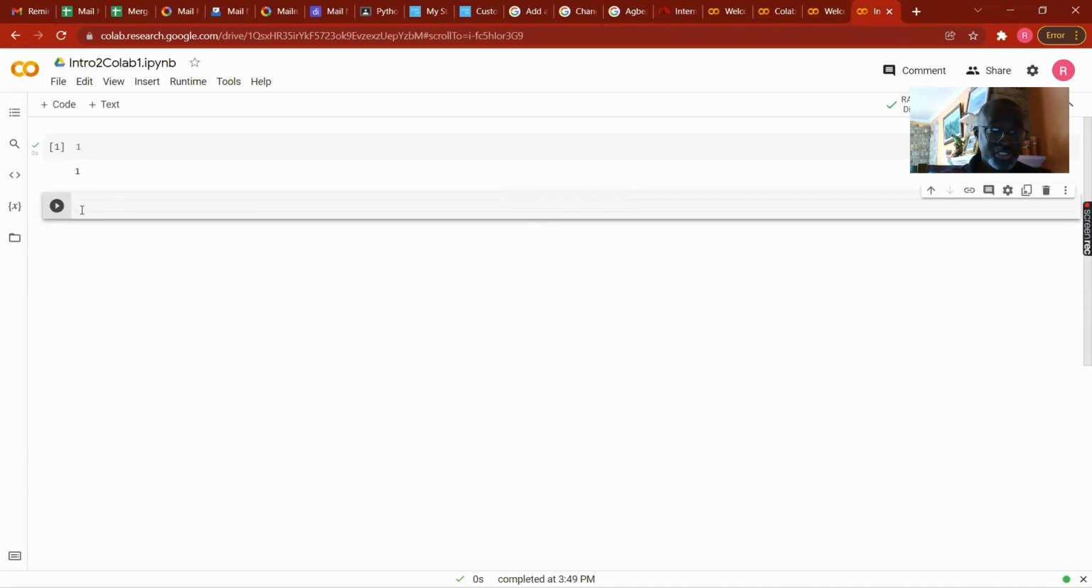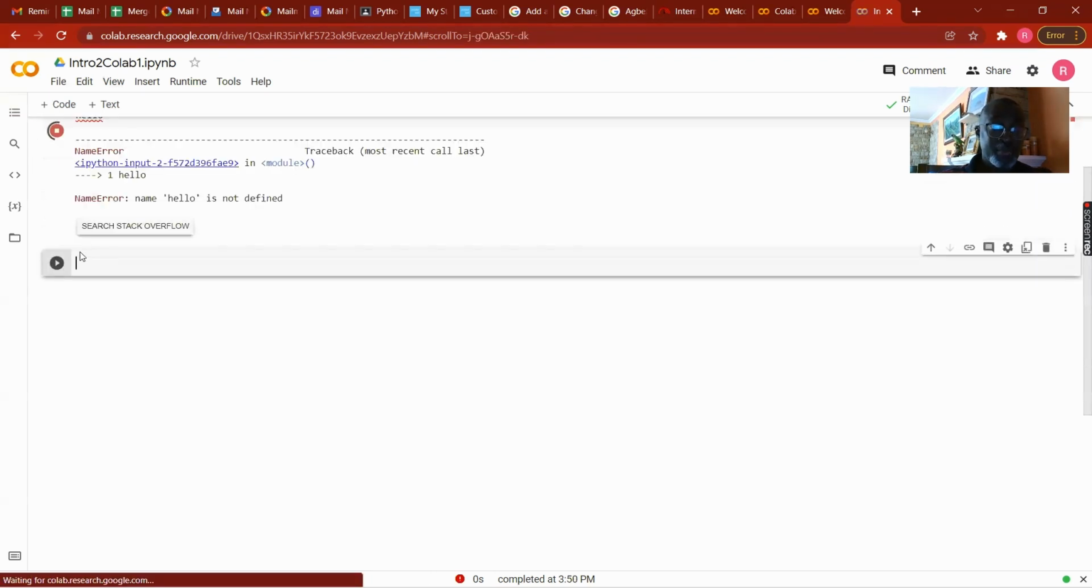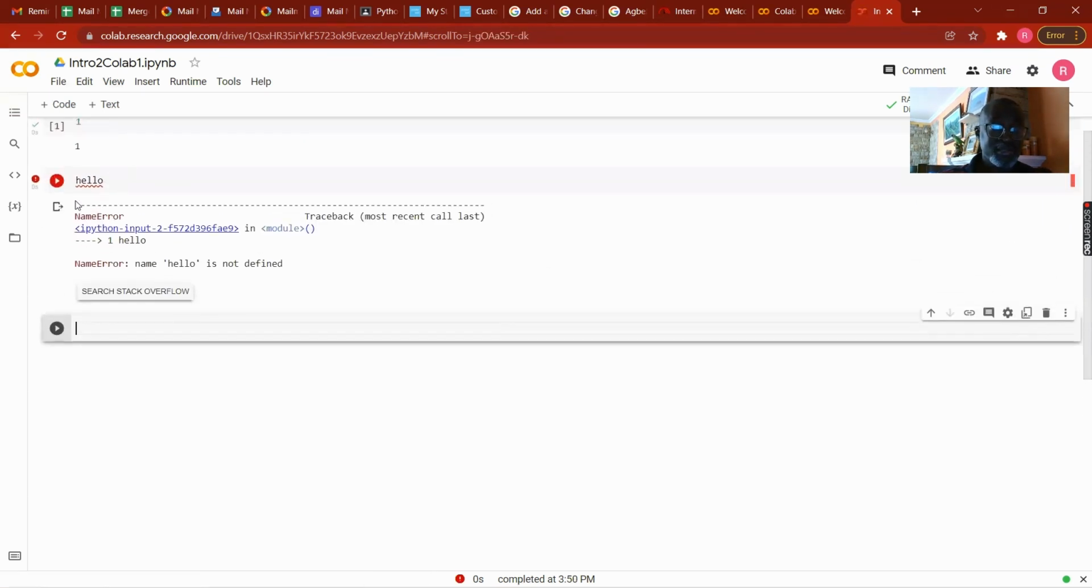Why I prefer to use Shift Enter is because the moment you do it, it opens up another cell. Sorry, as soon as I did that, it gave me an error. This is how you start seeing errors in Python because it doesn't know what hello means. So it's telling me that hello is not defined because Python doesn't really speak English.